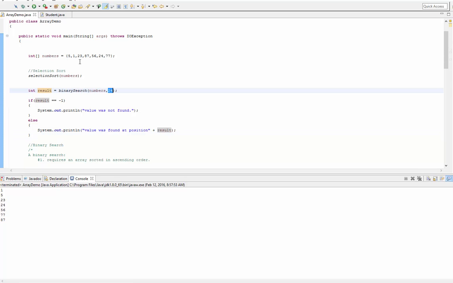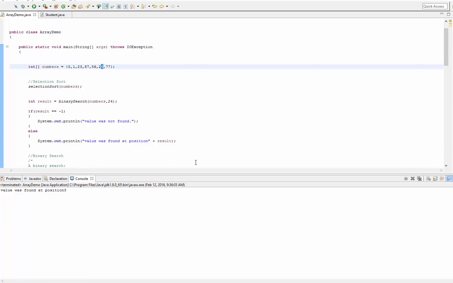Okay, so again, 24, we got 0, 1, 2, 3, 4, 5 should be the printout. And it says it was found in position 3, 0, 1. That's clearly not what I was expecting, but let's try a value here. Let's try 28 because that should not be found. So that was not found.